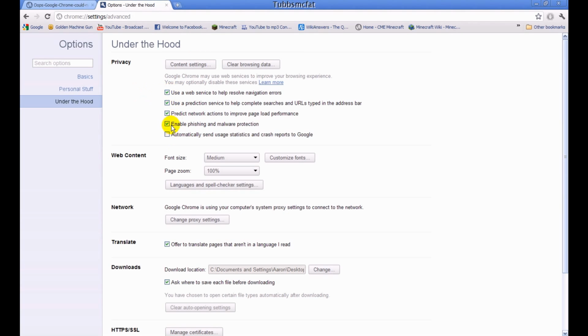Then you will see all of these checks. The ones you want to uncheck are the first one, which says use a web service to help resolve navigation errors, and we want to uncheck this one as well. It's the first and third you want to uncheck, and this one is predict network actions to improve page load performance. That basically slows down the browser by a lot.